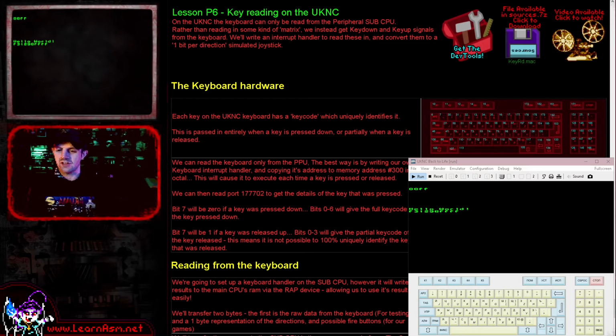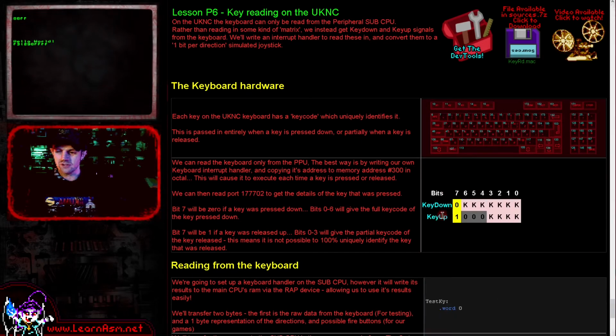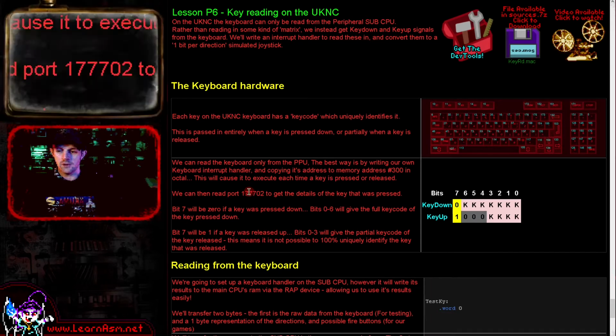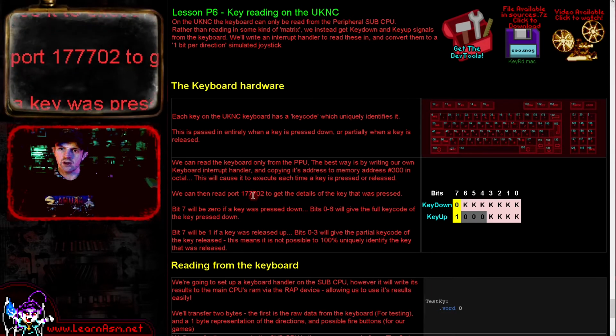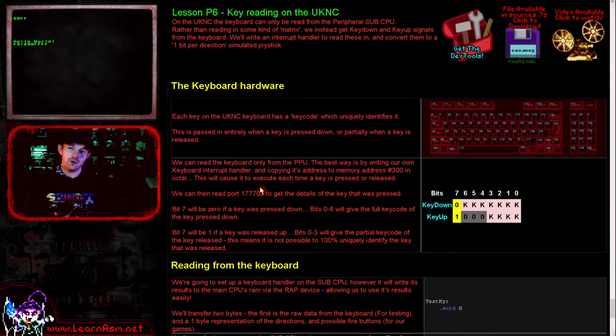Now, how does the keyboard work? Well, it's a little bit interesting. Basically, we have a memory map port that we can read in only from the sub CPU. If we read in from the port 17702 in octal from the sub CPU only, not from the main CPU, we will get the data from the keyboard. I guess the keyboard has its own chip that's sending data and updating the status, and we just read in a single byte from that, and that will tell us the commands that are being passed from the keyboard itself.